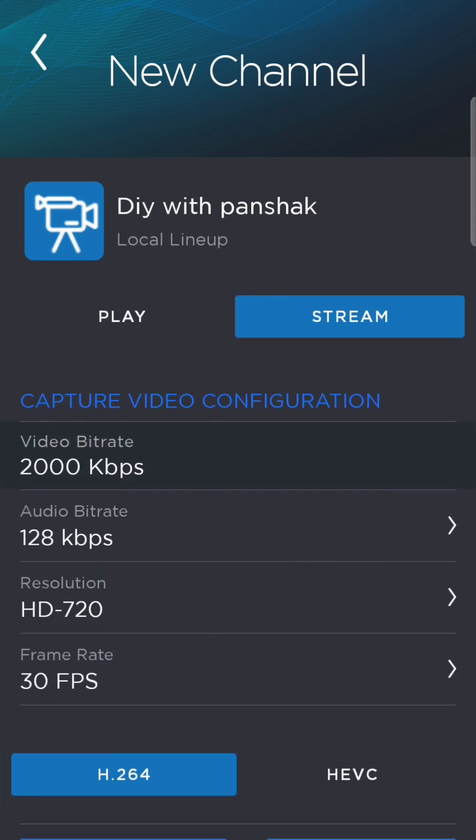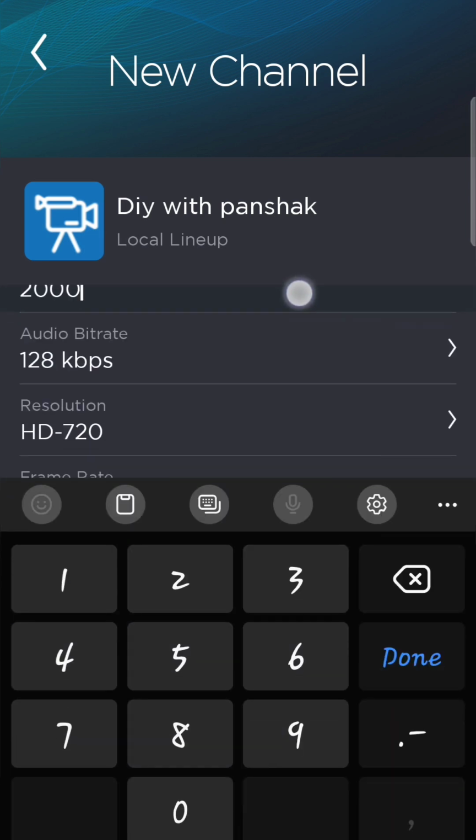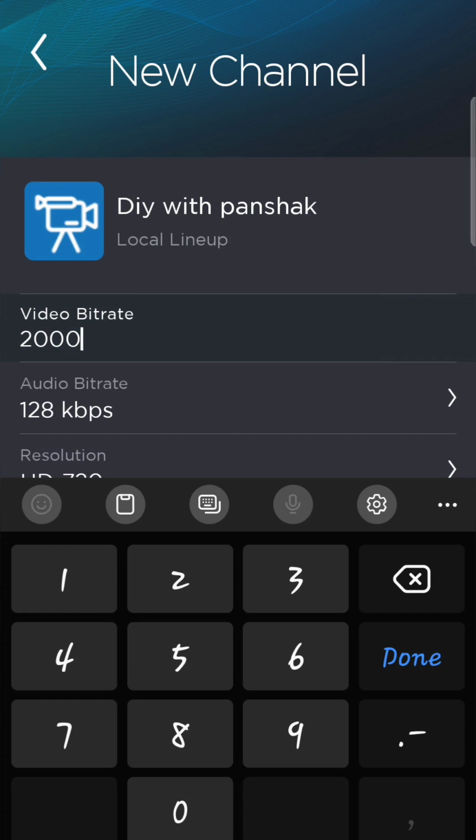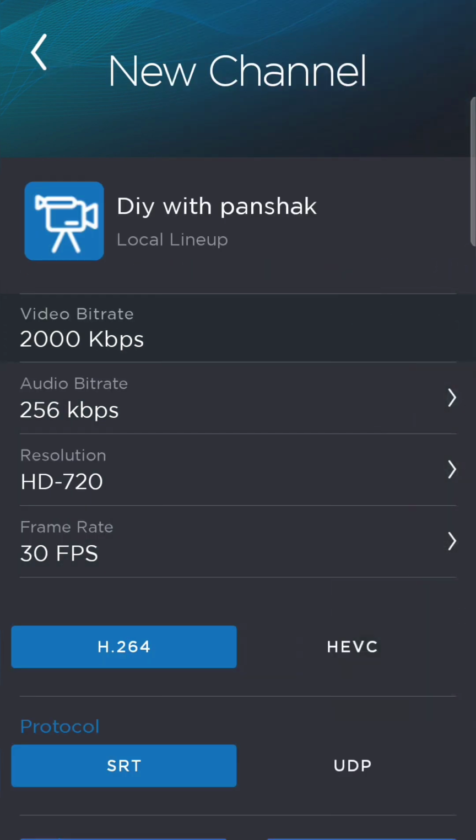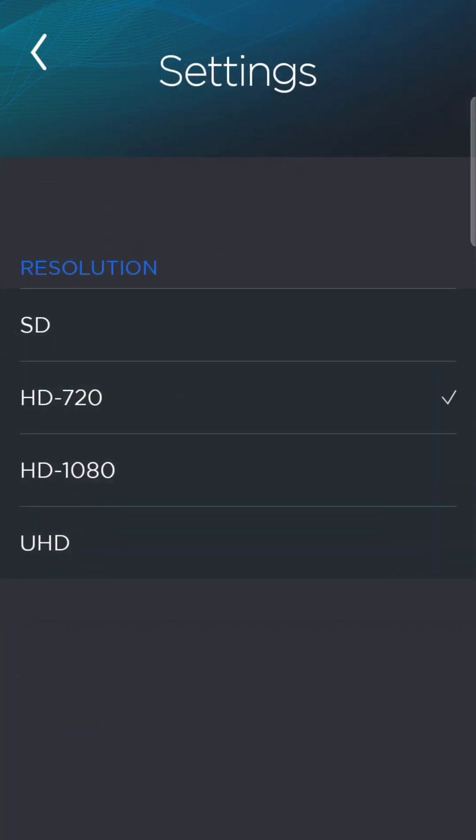So it has given your video bitrate, your audio bitrate, your resolution, your frame rate. If you want to make changes, you can make changes. So this is your video bitrate, but for now, let us just allow it like this. Your audio bitrate, let me go to the highest, 256. Then my resolution, I'll go to HD 1080.